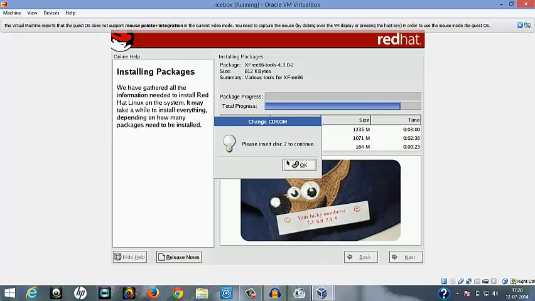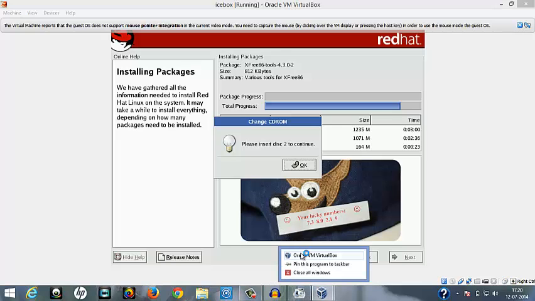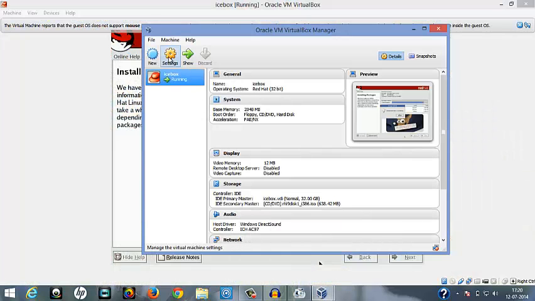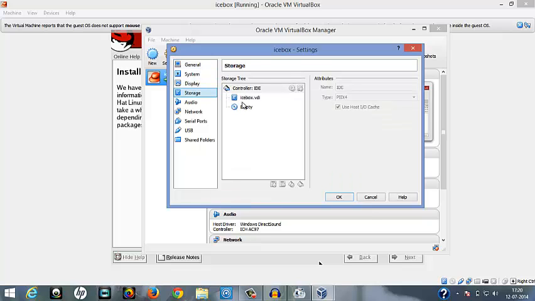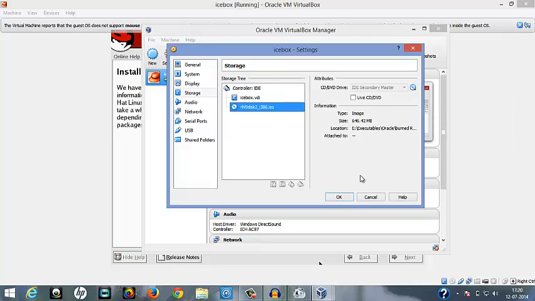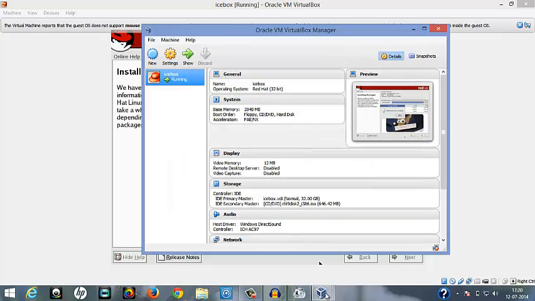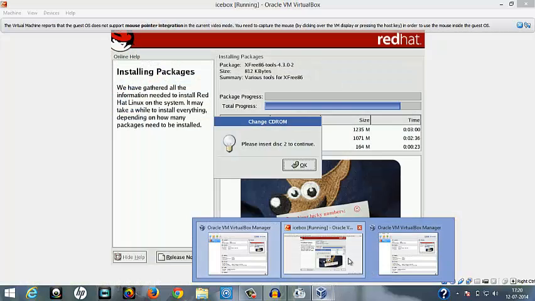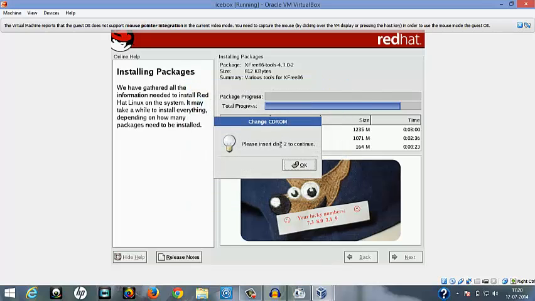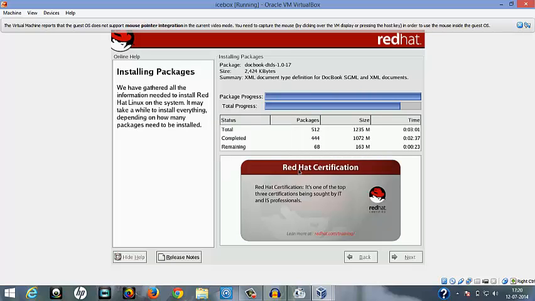Now I need to go back to my virtual machine here. Settings, storage, to insert disk 2. This is empty, right? It was ejected. I can select disk 2. Okay. Let's go back. Okay, yes. It's going to ask for disk 3 as well.